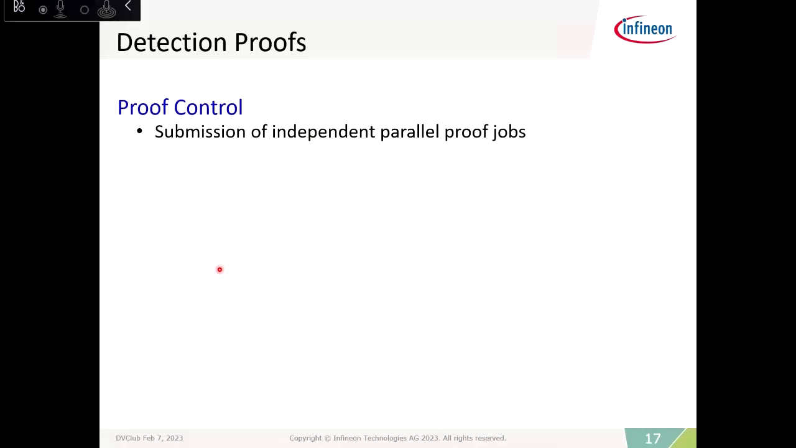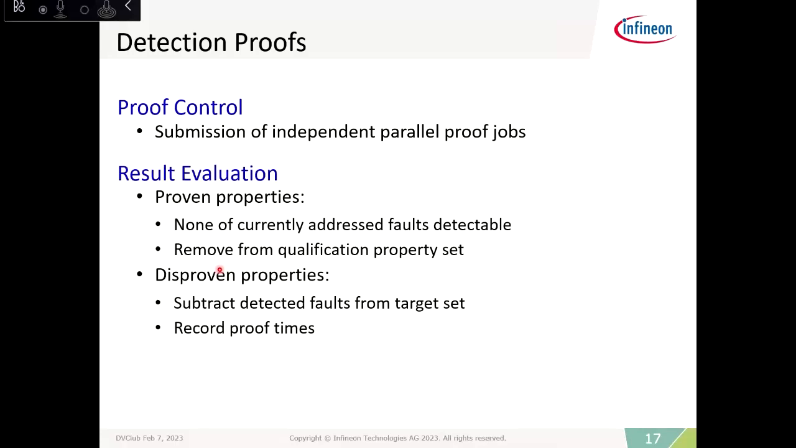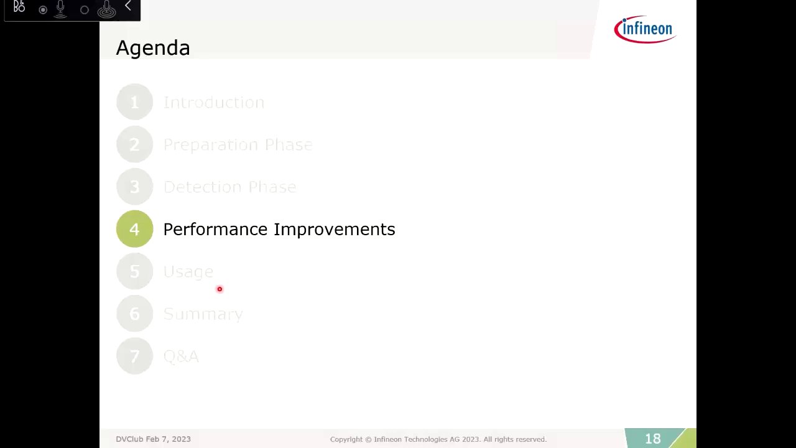If a detection proof returns a hold result, the currently addressed fault subset definitely cannot be detected by that property, which is then removed from the qualification property set for the remaining not yet detected faults of the current fault set. If a property has failed, the corresponding fault having caused the failure is added to the detected fault set and removed from the not yet qualified fault set, of course. So that is not targeted anymore in the next qualification rounds.